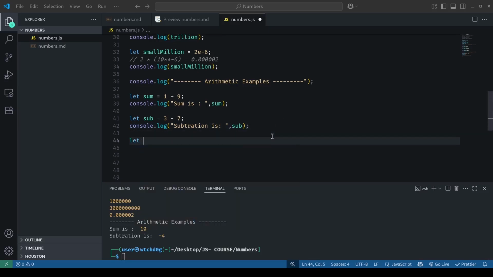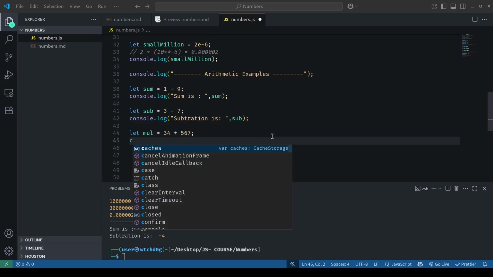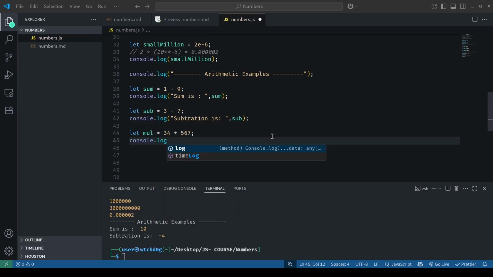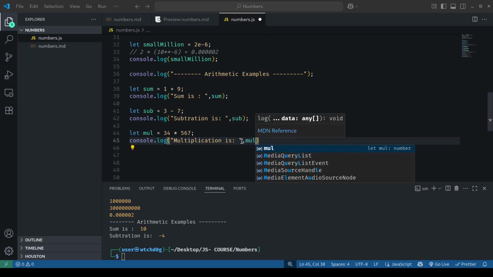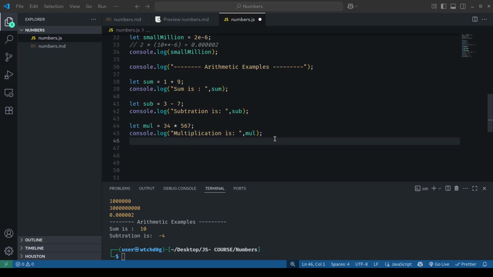For multiplication, let's say let mult, we assign it 34 multiply by 567, and then we console.log multiplication is mult, save it, and then we run our code as you've seen.